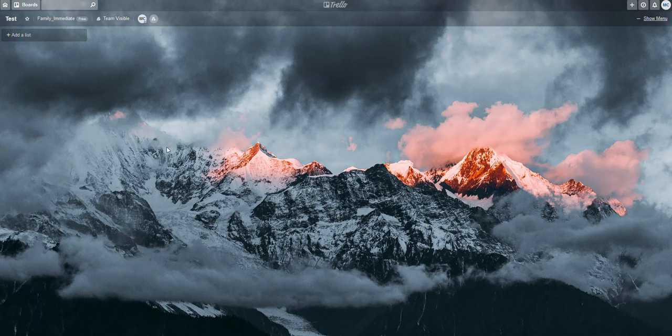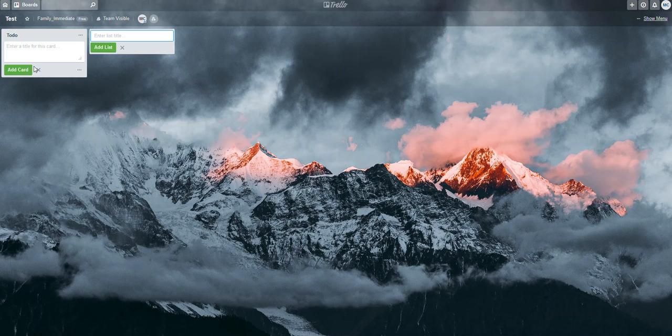There is a free account. Within the free account, you create boards. This is a board that's presented before you. Within the board, you can create lists, naming whatever you wish to do. And within each list, you can add a card.